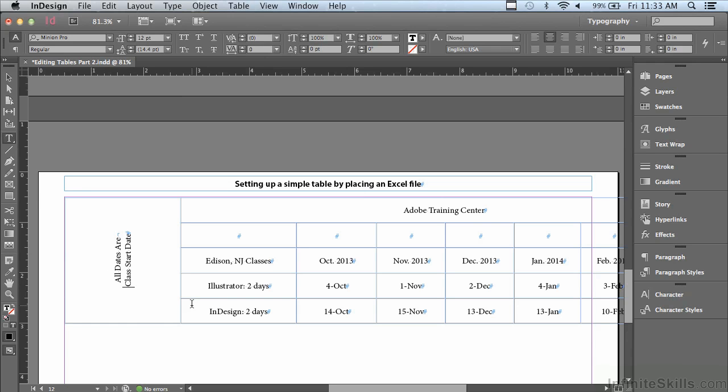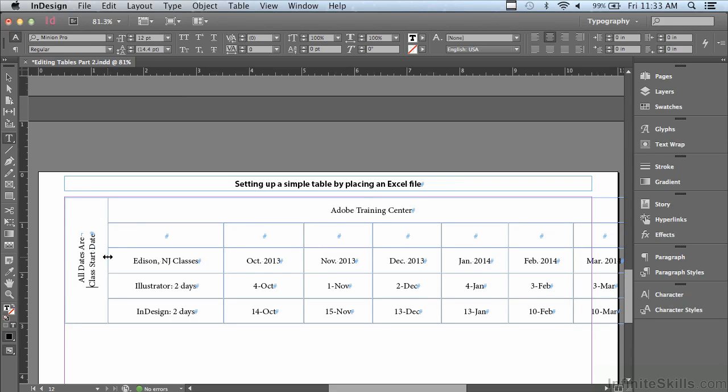This cell is obviously way too big. But what I can do is go over the top of any dividing line, any of these strokes that is dividing the table up into cells. And you'll see I get these double arrows. And if I click and drag, it is not only shortening up that one column, it's bringing all of the other columns along for the ride. So the whole table is getting much narrower.